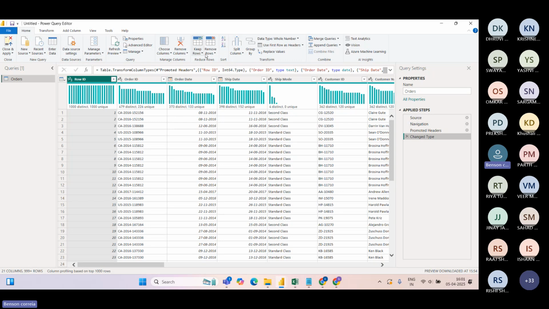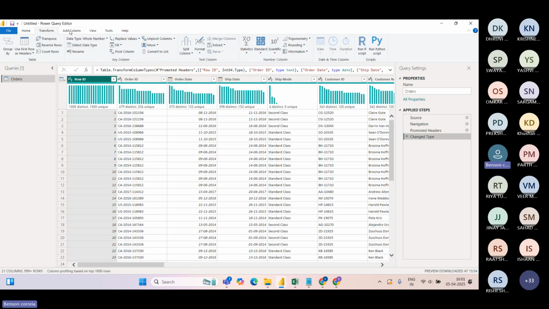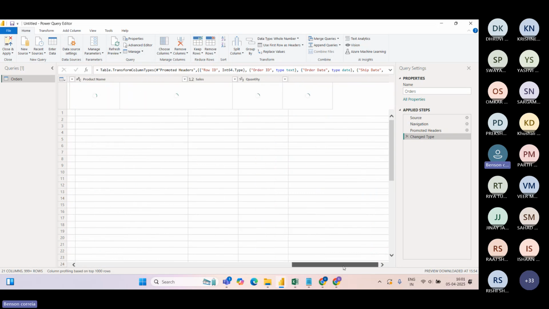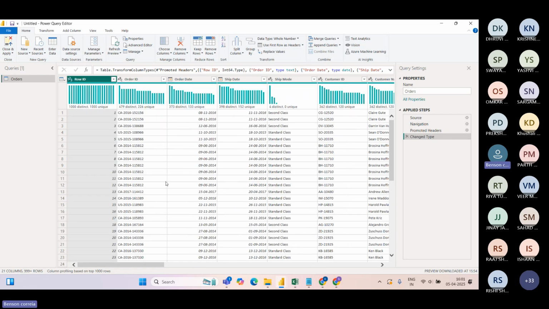So in this step, we can clean our data. Say, go to Transform, Add Column. If you want to choose columns, say there are a number of columns, and I want to keep only 5 to 6 columns only. Then I can go over here, choose columns, choose columns. Okay.